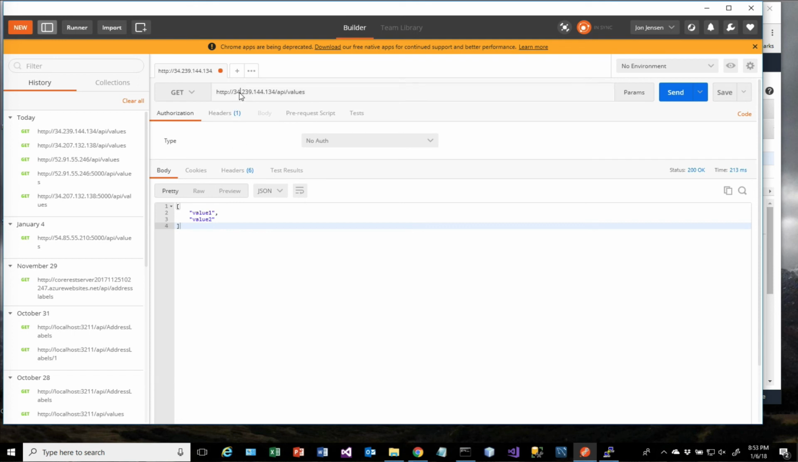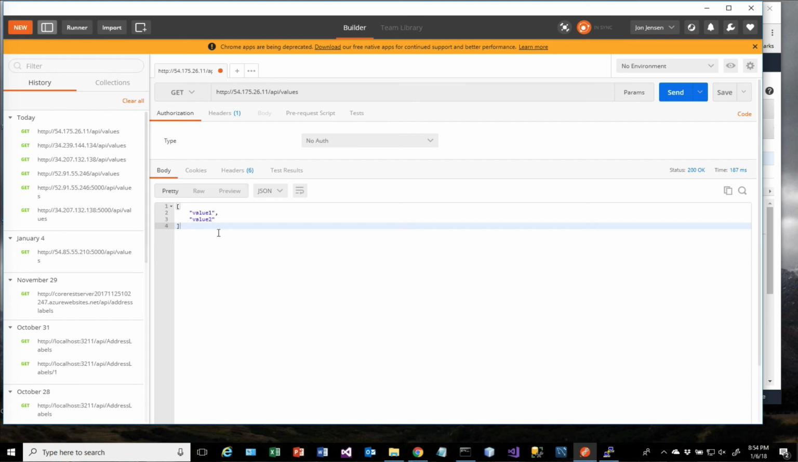Jump over to Postman. Now, I'm on my Windows machine. I'm specifying the values API controller from the Amazon AWS Linux machine. You'll notice I don't have to put colon 5000 on here. In fact, you don't want to do that because Apache is responding on port 80, so you don't need to put colon 5000. It routes that internally. That was what that virtual host configuration file was. So I'll just go ahead and send this request, and it comes back with our values.